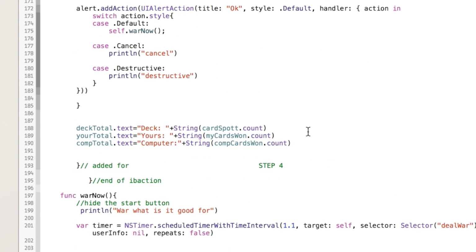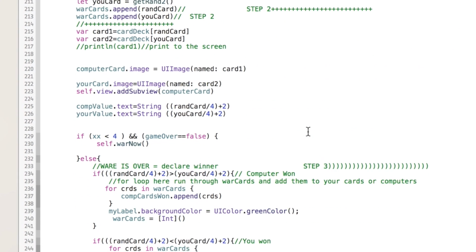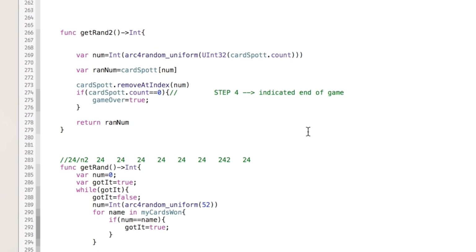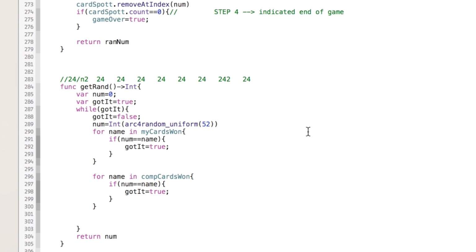The next thing, though: I'm going to create a follow-up video to this, and I'm going to show you how to use NSUserDefaults to store a high value. For instance, if you won 30 cards, see if you can do better the next game, and it'll compare your results from the next game to what's stored in the NSUserDefaults. So that'll be my next video.